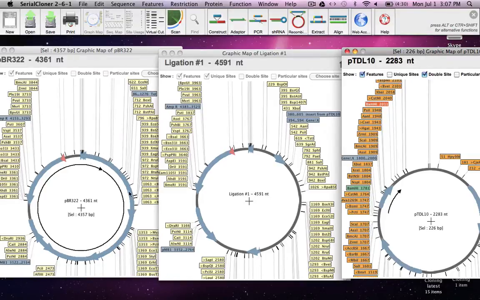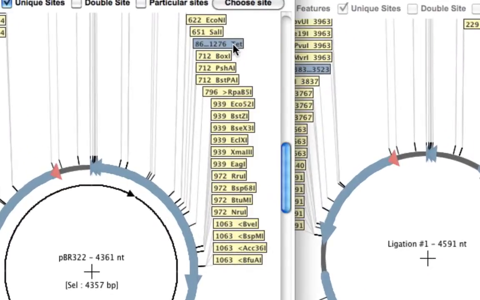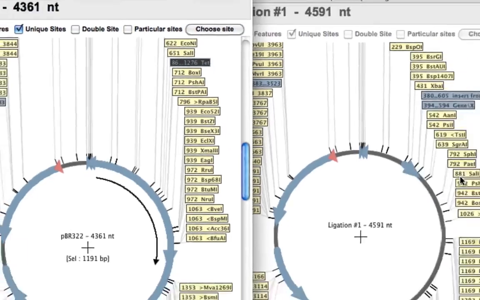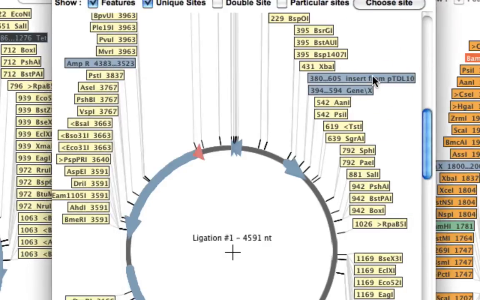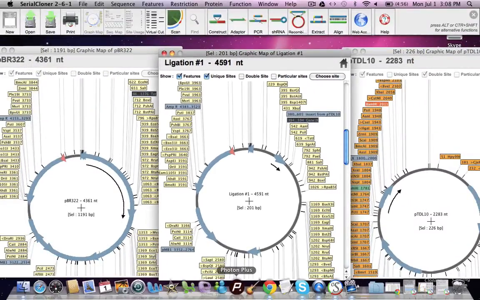You can see in pBR322 that there is a TET gene from 86 to 1276 base pairs, which is missing in the new construct, where the TET gene is split by an insert from the TDL10 vector containing gene X. Now that the entire TET gene sequence has changed, the program doesn't recognize it as a split TET gene. It totally disregards it. So all we are left with is an insert from TDL10. So that's one noticeable difference.